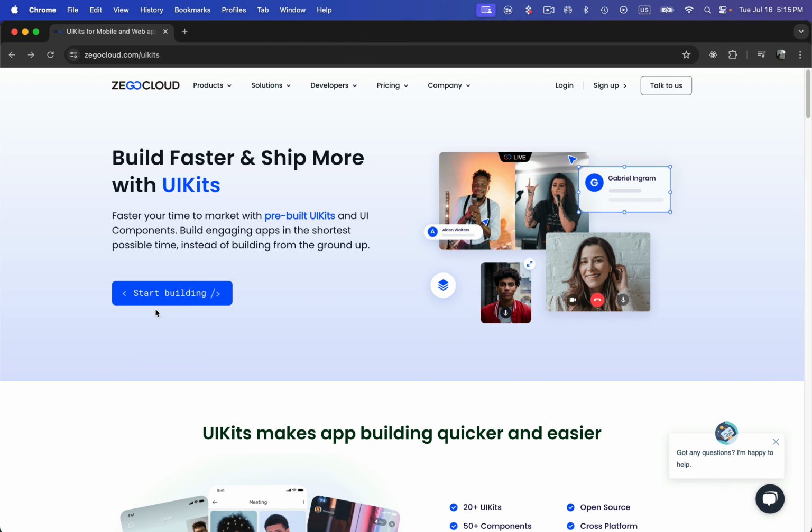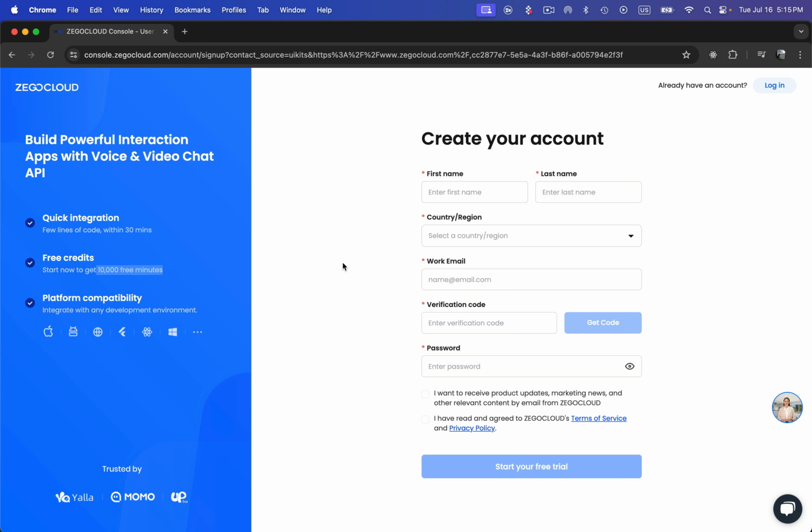So if I click on this start building button, it will take me to the create your account page. On the left hand side, you can see that it is saying we can build our complete video conferencing app within 30 minutes with a few lines of code, which I'm going to show you in this video. And when we create our new account, we will get 10,000 free minutes, which I think is enough for an MVP or initial launch of your application. And obviously, as I've told you, we can integrate this toolkit with all major platforms out there. So let's create our new account.